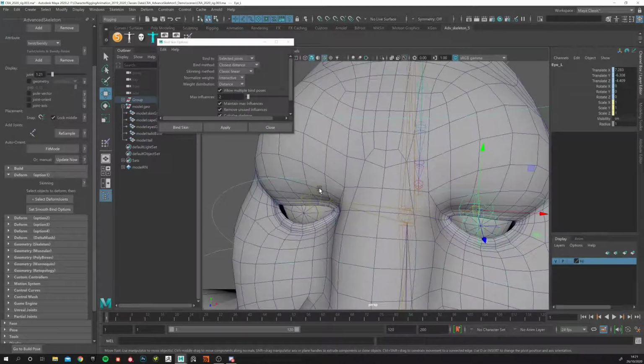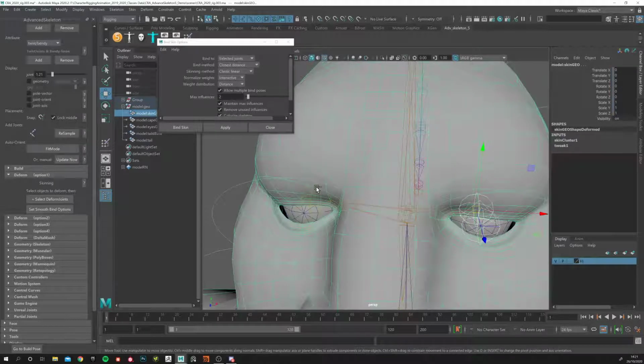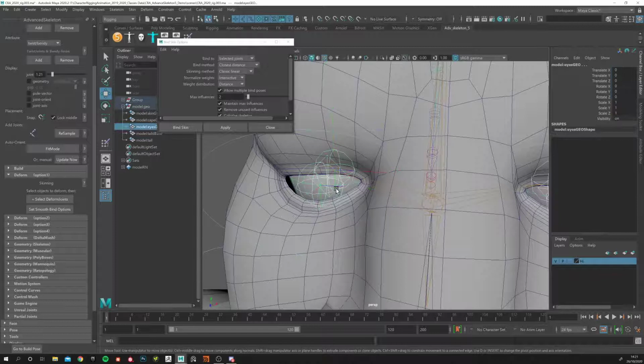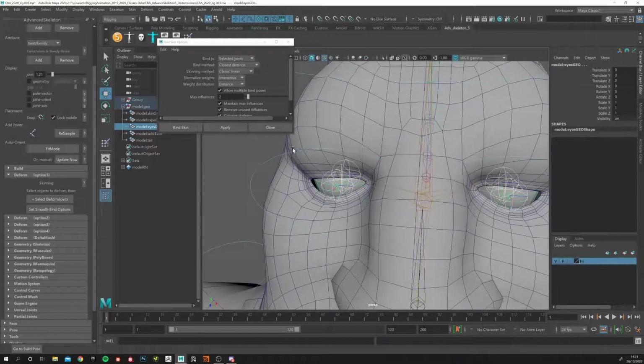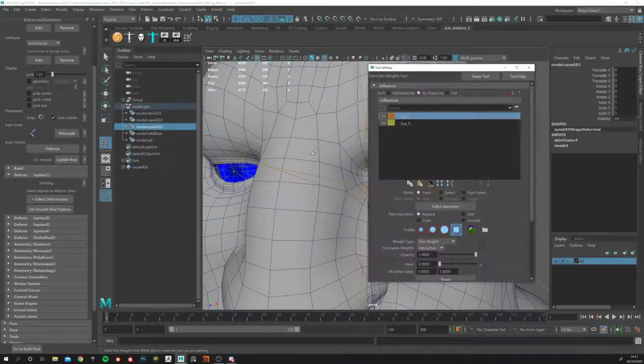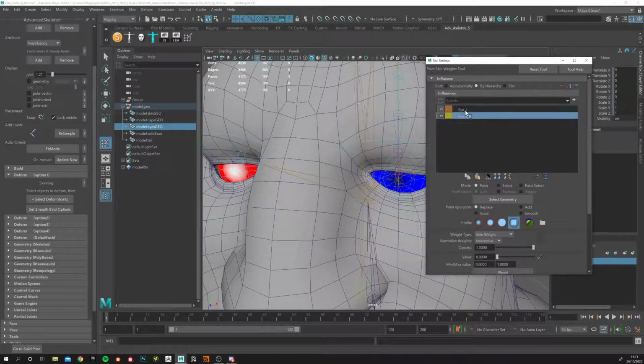So again, left eye. Shift select the right eye. And shift select the skin. Set only 2 influences because I have 2 joints. Apply that. So now when I do this, right click, you should see that I have only 2.